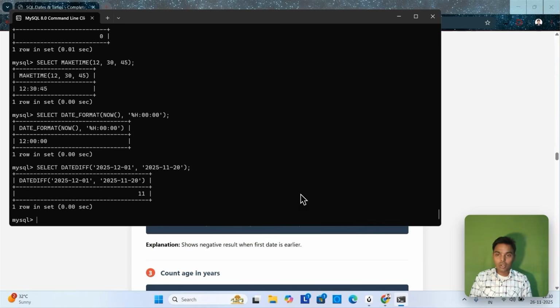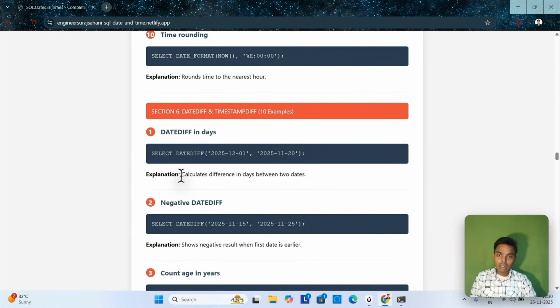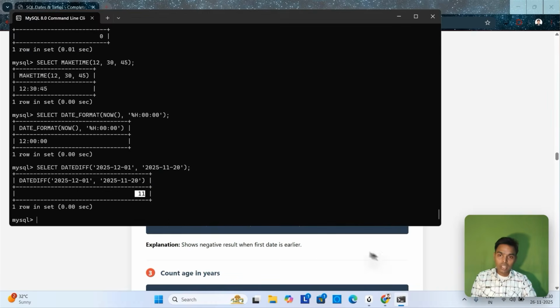Write this query and execute. So it is giving 11. Okay, so date difference 1/12/2025 and 20/11/2025, the total number of days will be 11. So it is calculating the difference in days between two dates. Between these two dates, 1/12/2025 and 20/11/2025, it is giving 11 days. 11 days is the gap, or the difference, between these two specified dates.